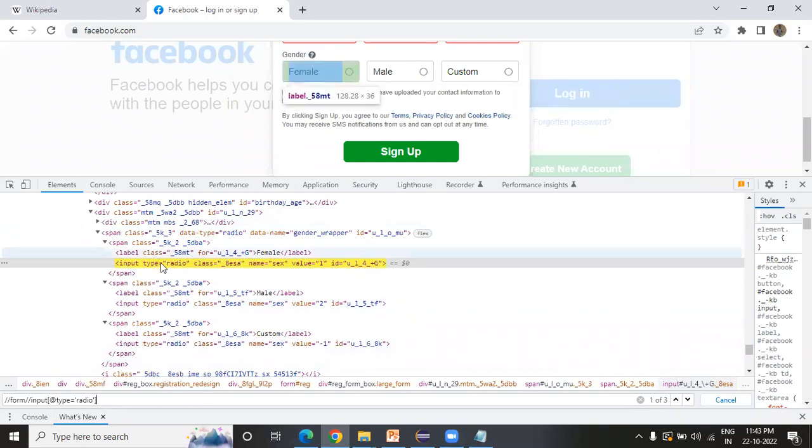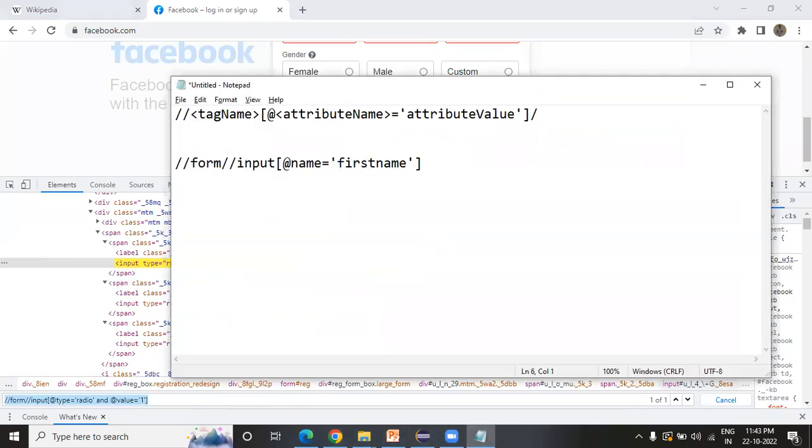And I can use multiple attributes in the same thing like this, at the rate value equal to 1. That means the first radio button will be selected. Sorry, this one. Okay, 1 of 1 it is giving. Let me show here. So I have used 2 attributes for the single tag, at the rate type and at the rate value. So type is radio and value is 1. That means it is going to select the first radio button.